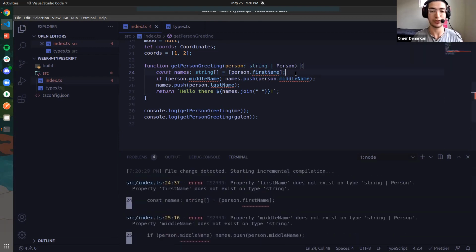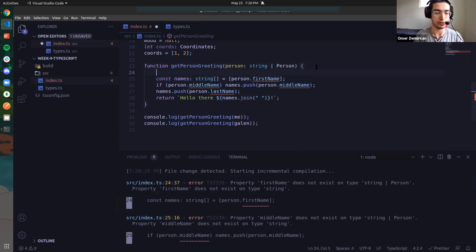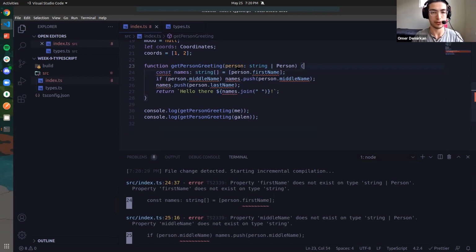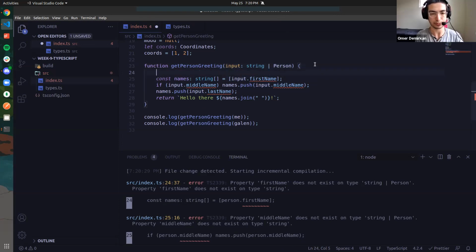Right? So we're assuming that this is of type person, and TypeScript is basically calling us out for it, saying, hey, this might take in a string. You have to account for this possibility. So let's actually do that. Firstly, I want to change this from person to input. It just doesn't feel right to me, pretending person is a string initially. So I'll change this to input.